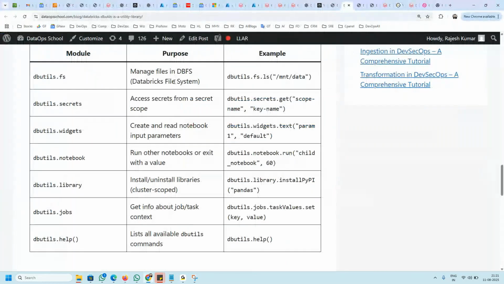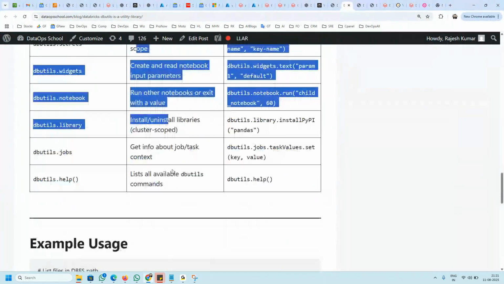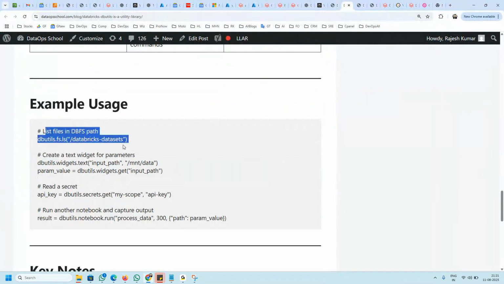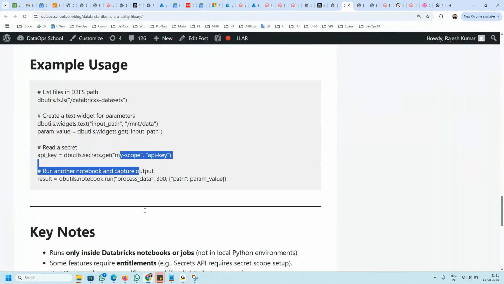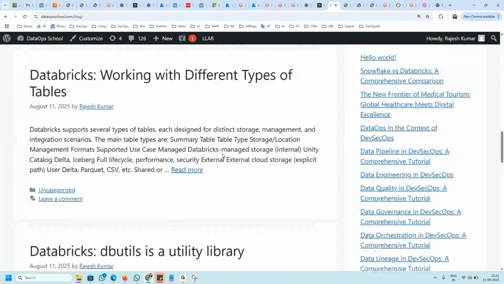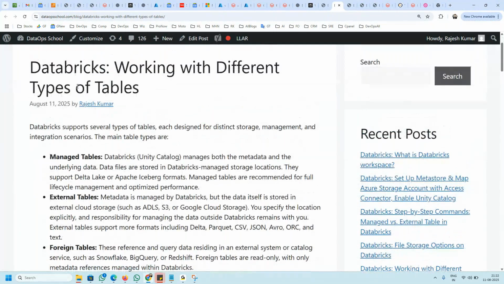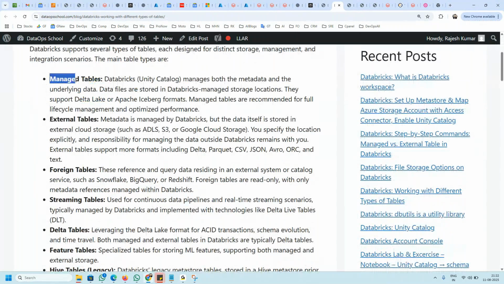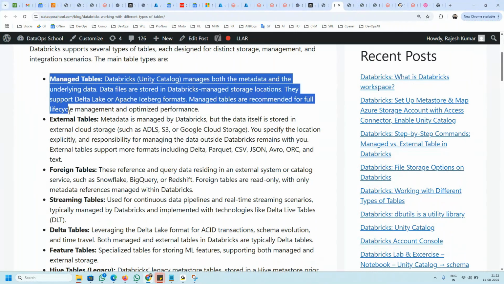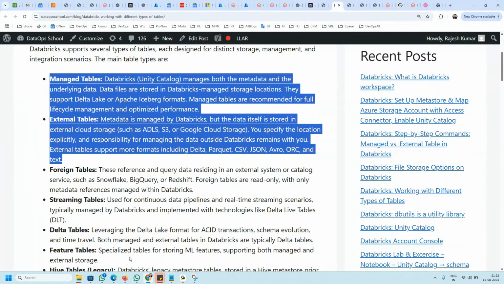Okay, so these are the commands I put in here. These are the examples. Again, if you have your own examples, that will be good. Okay, so after knowing this, now this is a very important one. What are the different types of tables you have? Primarily you will work with two tables, managed table and external table. Let me show you first, and then you can see that.